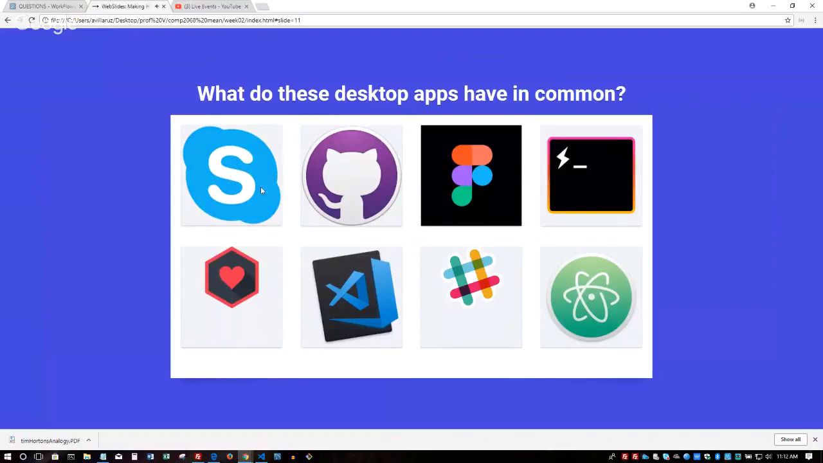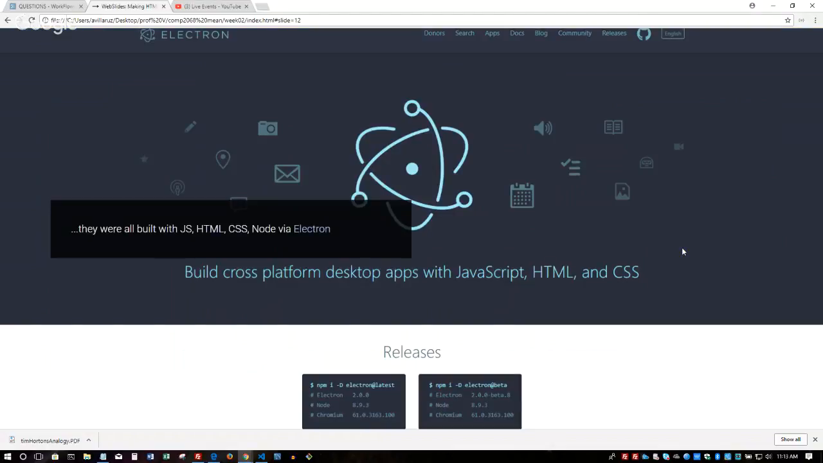Some of you may have used some of this, so you obviously know Skype. How many of you use this one, GitHub Desktop? Okay, you all use this, yes? What is this? Visual Studio Code. That's what I'd ask you to download and use. Who knows this one? Slack. What's this one? Atom. What do these desktop apps have in common? They were all built with HTML, CSS, and JavaScript and Node using Electron.js. That's what people just mentioned. So yes, you can actually make desktop apps using web technology. That's how far we've come.